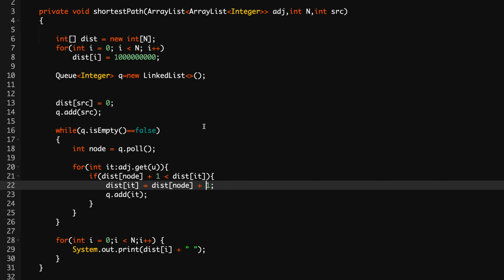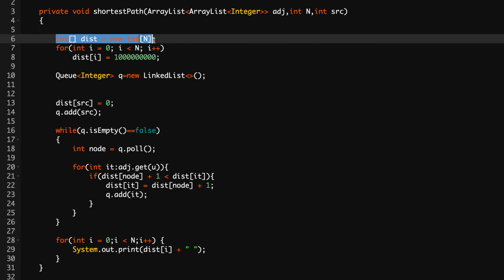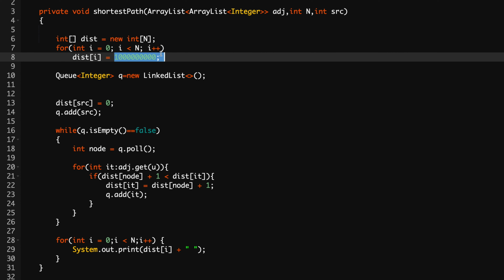So it's time to discuss the Java code. Now you can see that in the Java code, in the function, we have the adjacency list, the number of nodes, as well as the src, which is the source. So what we initially do is make sure that we have a distance array of size n. After that, we have everything marked as a very big number. I'm assuming this to be infinity.